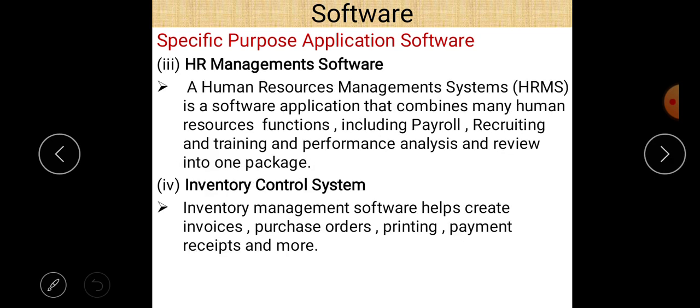Next is HR management software. So human resource management software, or we can say HRMS, is a software application that combines many human resources functions, including payroll, recruiting, and training, and performance analysis and review onto one package. So these are called the HR management software.